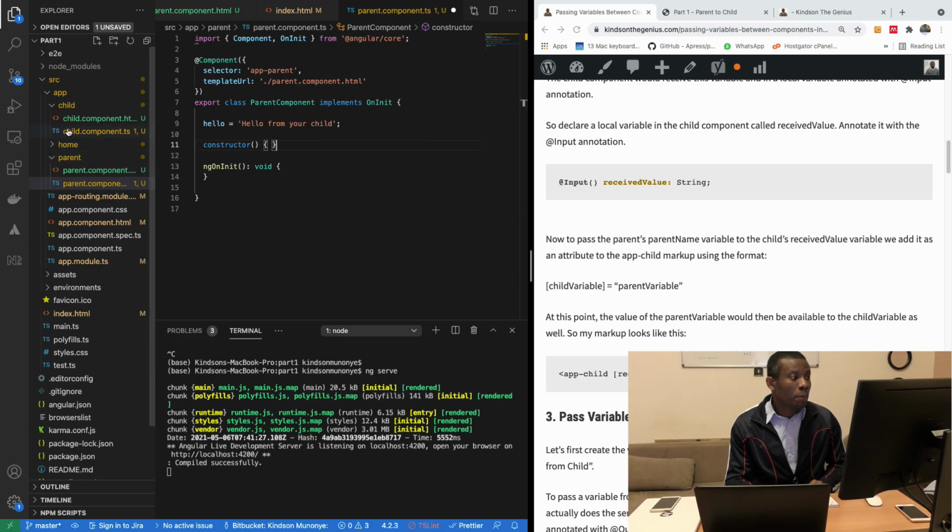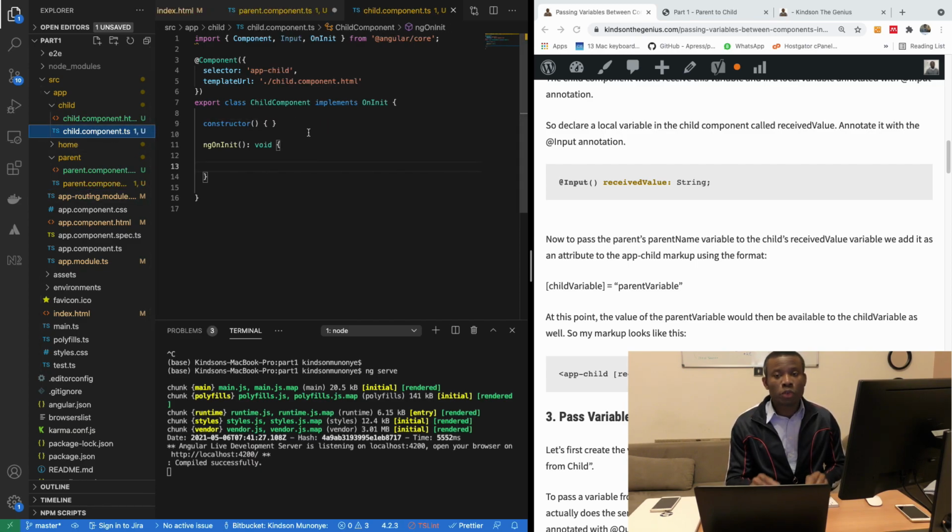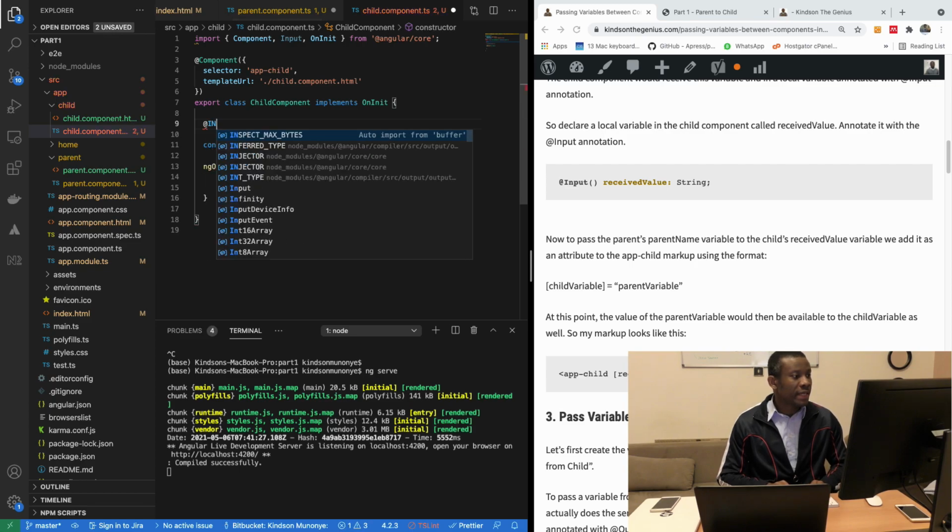Now in the child component, you should be able to receive this variable because now we are in the parent. And to receive this variable in the child component, you need an input. You need to input it into the child. So we need a variable that is annotated with the input annotation in the child component like so. So I'm going to say input.